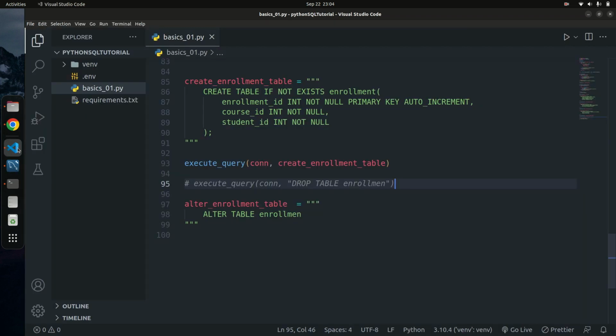So once we have that done, I'm just going to alter table, and I'm going to give it the right spelling, enrollment, and I'm going to simply add a foreign key. You're going to add a foreign key called student_ID, which already exists.